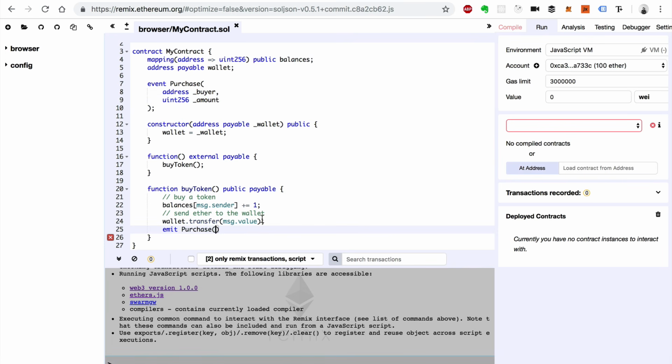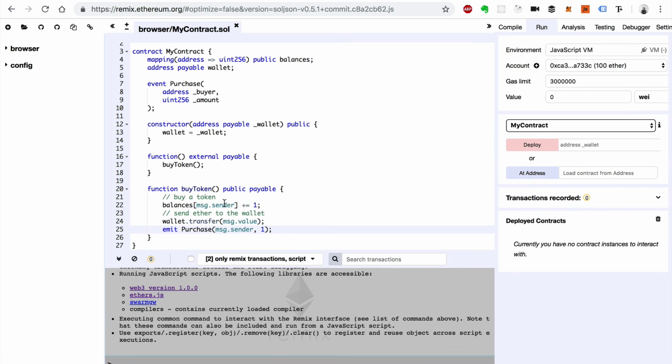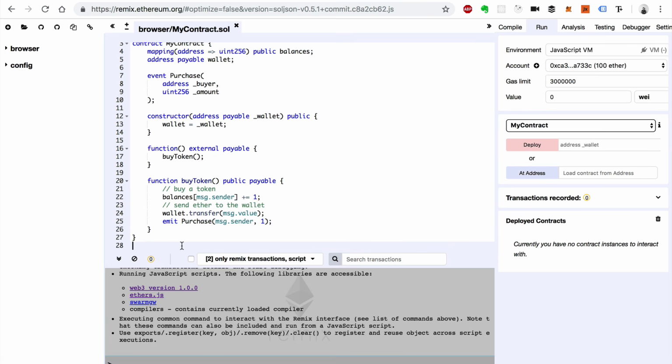So the buyer in this case is msg.sender, the account that's calling this function. And the value in this case is just 1, semicolon. All right, so there you go.